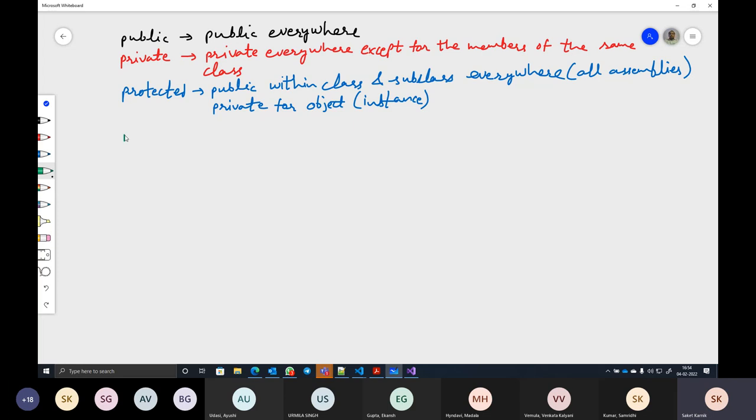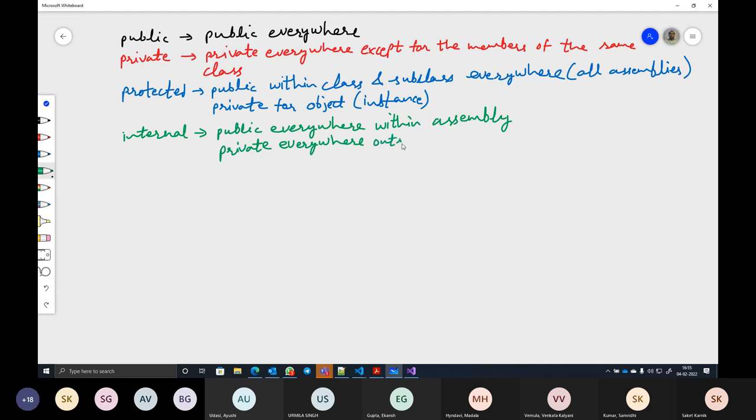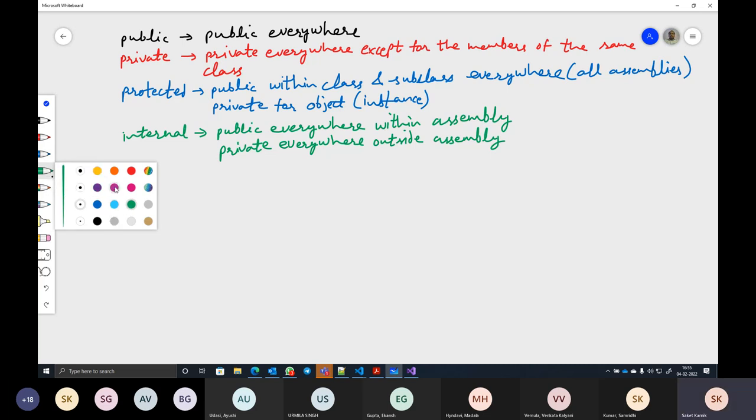Yes, sir. Then we have internal. This is special. What is it? Public within assembly. I'll say public everywhere within assembly. Private everywhere outside assembly. Is that what we discussed with those scenarios? Yes or no? Yes, sir.